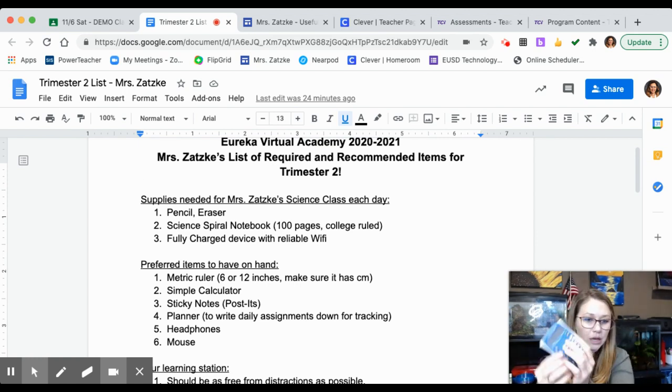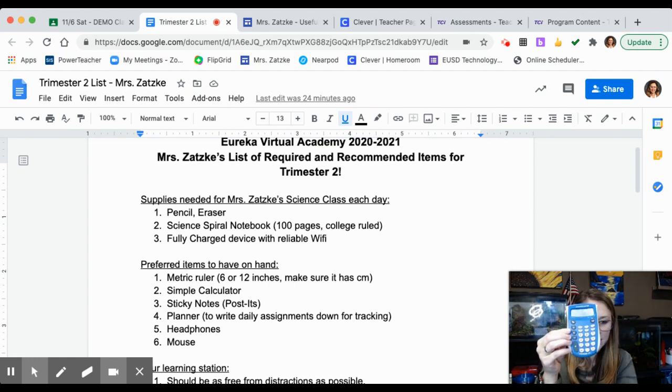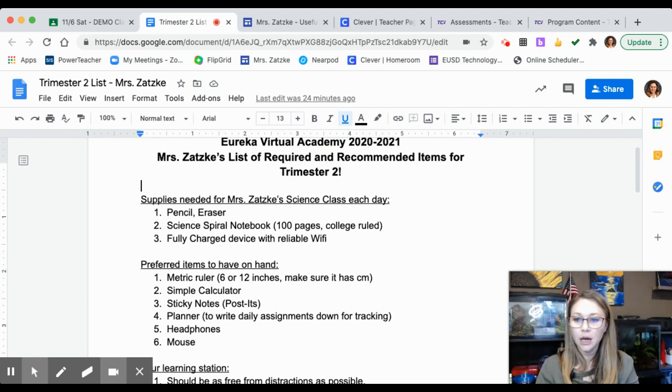A simple calculator, okay, any style. I like these types of calculators better than scientific calculators, better than graphing calculators, because they just get the job done simply. If you push a weird button, nothing happens, okay?